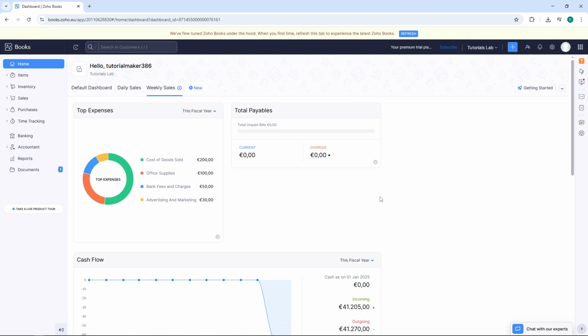Let's get started. First, open your web browser and navigate to zoho.com/books. Once you're on the page, go ahead and log into your Zoho Books account using your credentials. Make sure you're signed into the account where you want to add this post-dated check functionality.